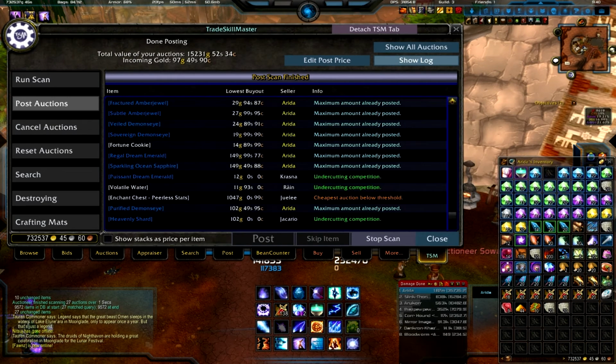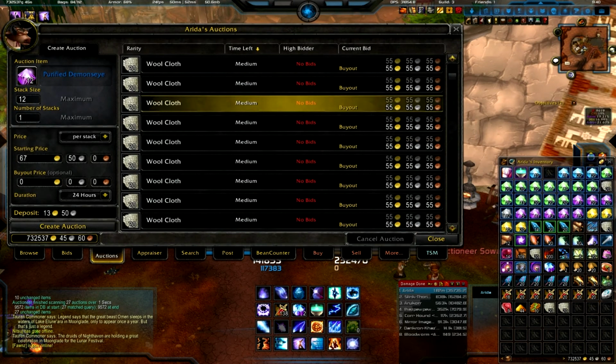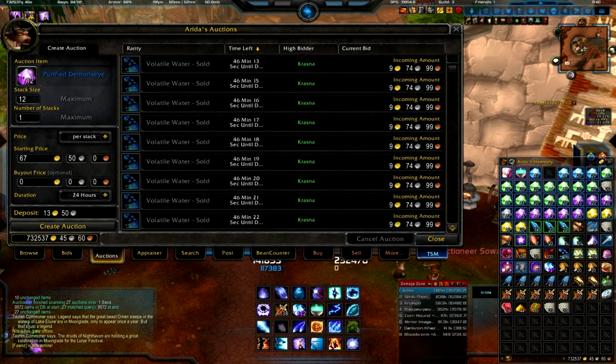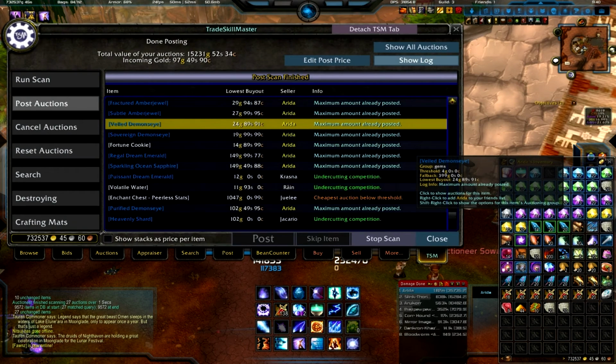It tells you at the top the total of your valued auctions that you have posted and your incoming amount. So it says I have 97 gold and 49 silver, 90 copper pending incoming. So if I go to my auctions tab, yeah, I have a bunch of volatile water that have been sold using Trade Skill Master, obviously.